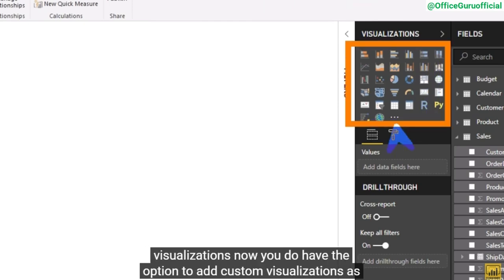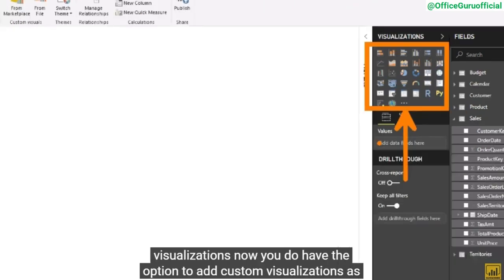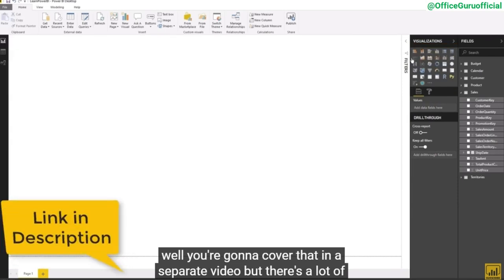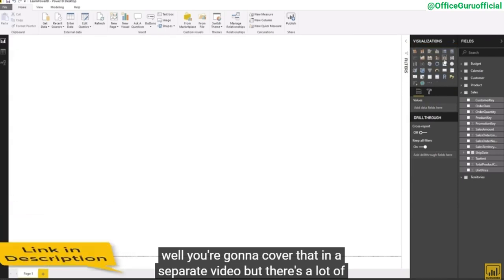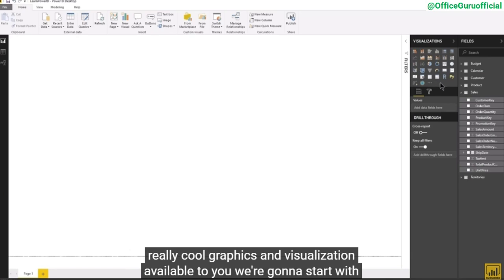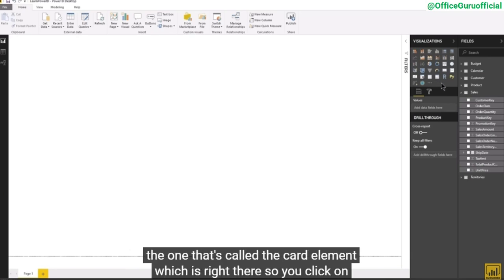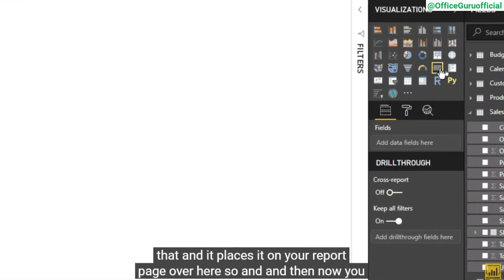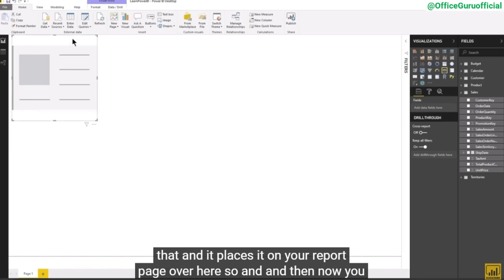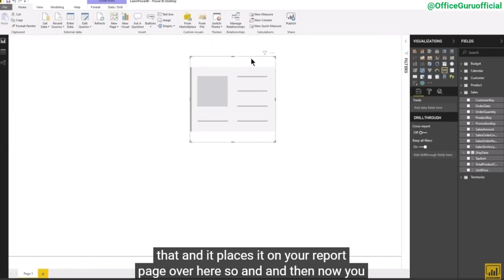Now you do have the option to add custom visualizations as well. We're going to cover that in a separate video, but there's a lot of really cool graphics and visualization available to you. We're going to start with the one that's called the card element, which is right there. So you click on it and it places it on your report page over here.